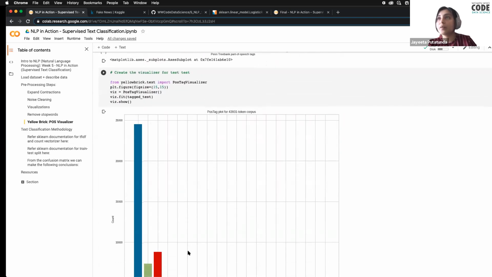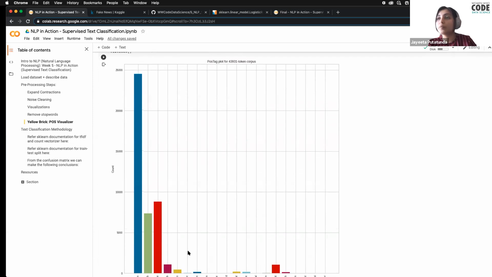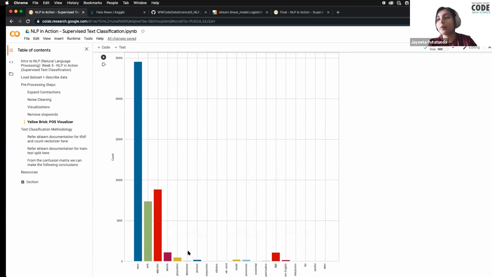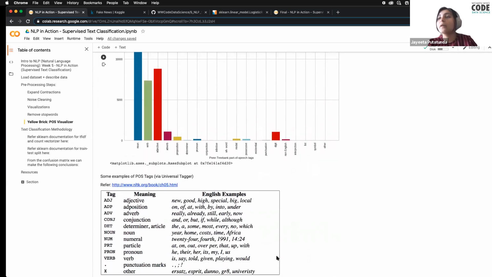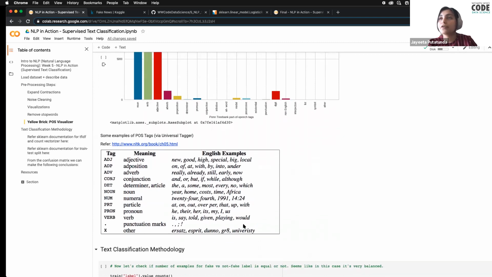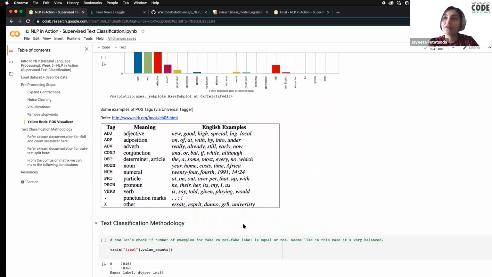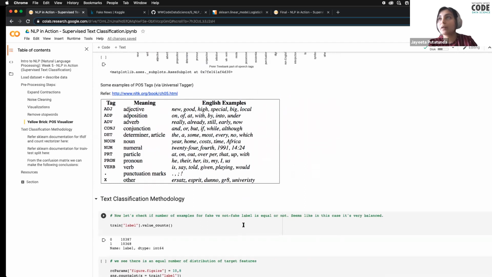We also did the same for test, and we see that the distribution remains the same. Noun, verb, and adjectives dominate, and we also have some prepositions and digits along with that. Great. And here is a reference to the book that you can always go back and read about POS tags and the universal tagger.